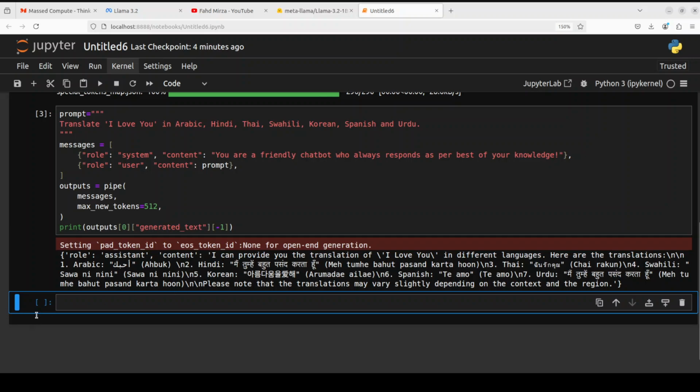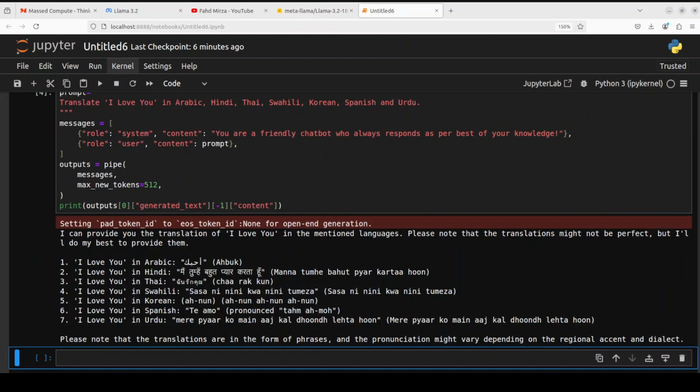So you see, maybe let me format it properly. And there you go. So this time it looks better. And you can see that the model has started, I can provide you the translation of I love you in the mentioned languages. Please note that the translation might not be perfect, but I'll do my best to provide them.